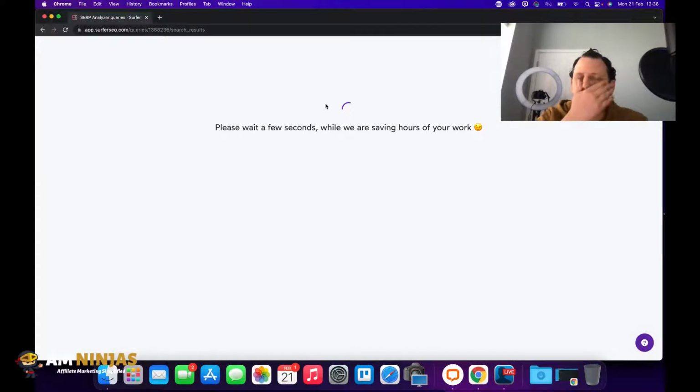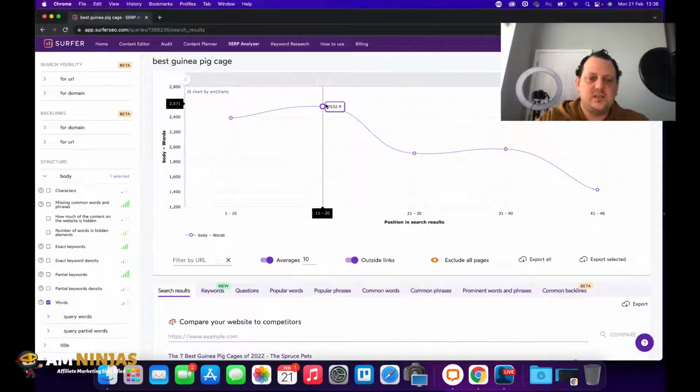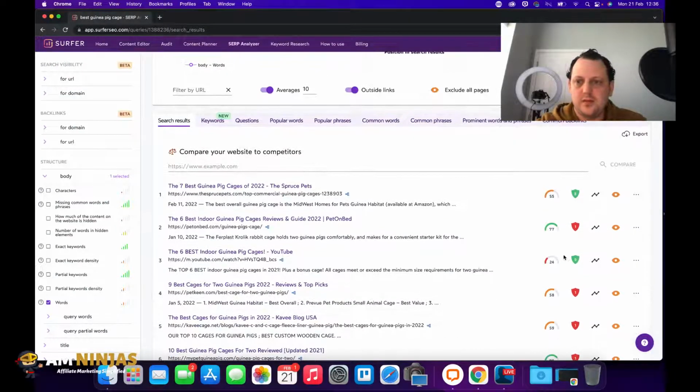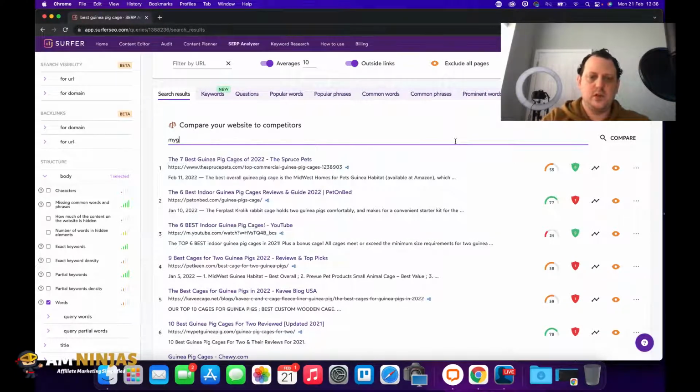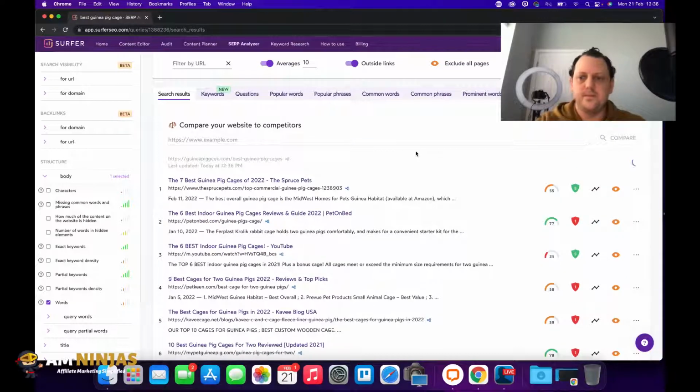Cool, let's have a look at this. guineapiggeek.com slash best guinea pig cages. Now I know it doesn't exist, but that's fine. We can still compare it. Just kind of want to get a rough idea of word count.